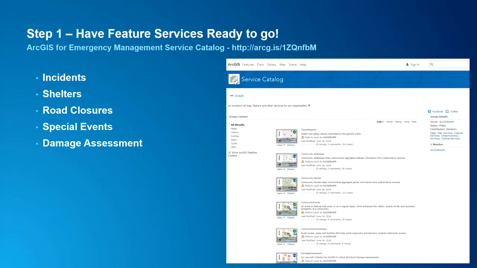So step number 1 in our program is have feature services ready to go. Basically, what are the operational elements that you'd want to collect over the course of an incident and be able to convey in a map form? Simple things like incident details, or shelter location and status, or road closures, other operational elements like where's the command post, that type of thing.